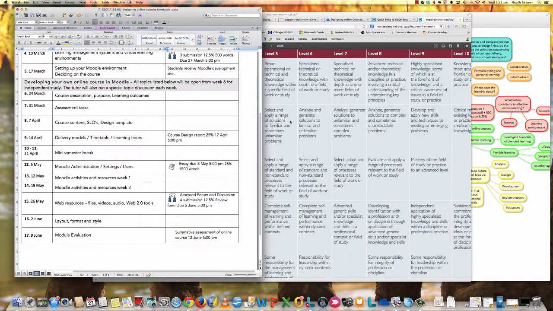Right, I hope that helps. There's the reasoning behind this course design. You know where some of the information has come from. Let's get into it.